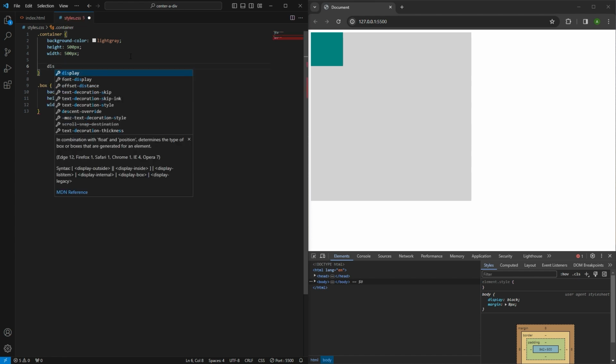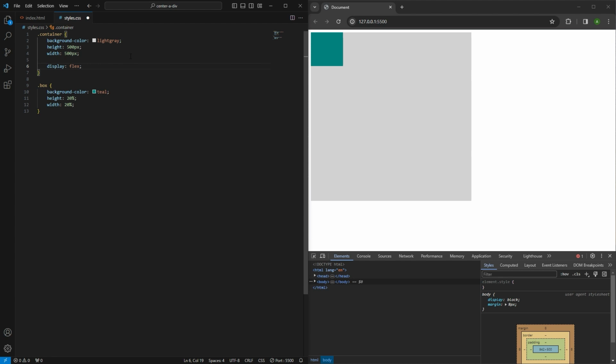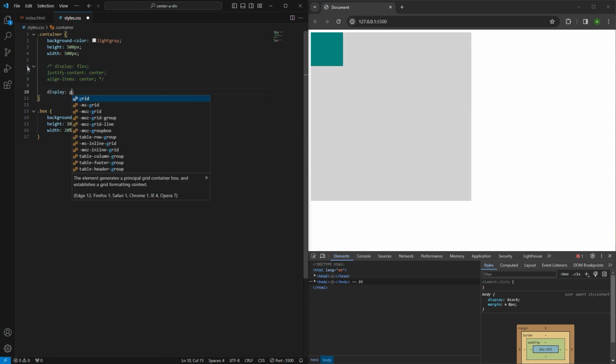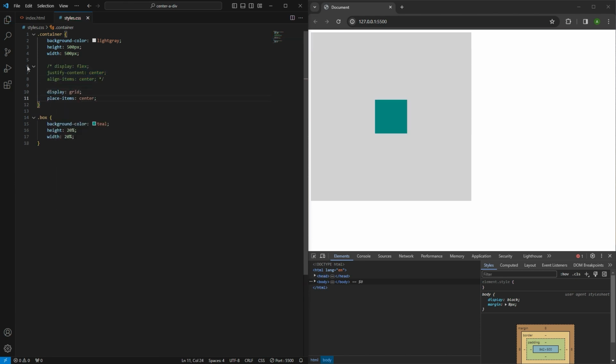First, you can use flexbox. For this, set justify items to center. This will position the box to the center of the horizontal axis. Then do the same with align items in order to position it to the center of the vertical axis. Second, you can use the CSS grid with display grid and set place items to center. You see, centering a div is not rocket science.